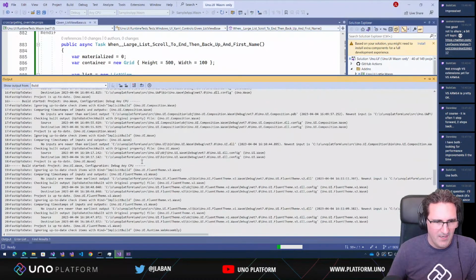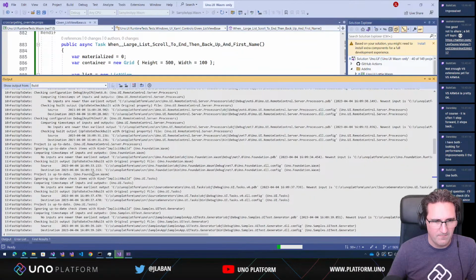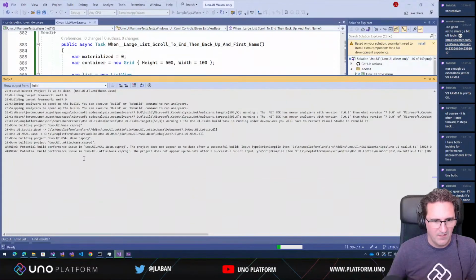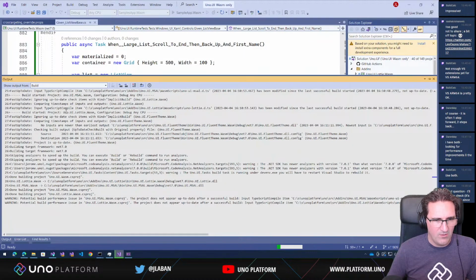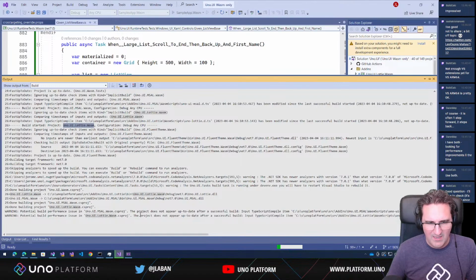But it looks like it skipped the others, so that's good. Yeah, it skipped a lot, so that's very nice. And at that one, we're building, I don't know which one that is. It looks like it's Lottie, maybe. No, it's another one. I don't know which one that is. Maybe MSAL or something.